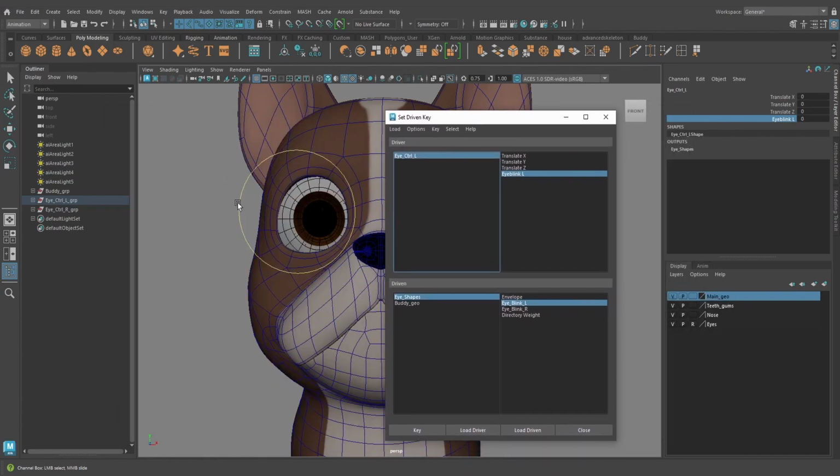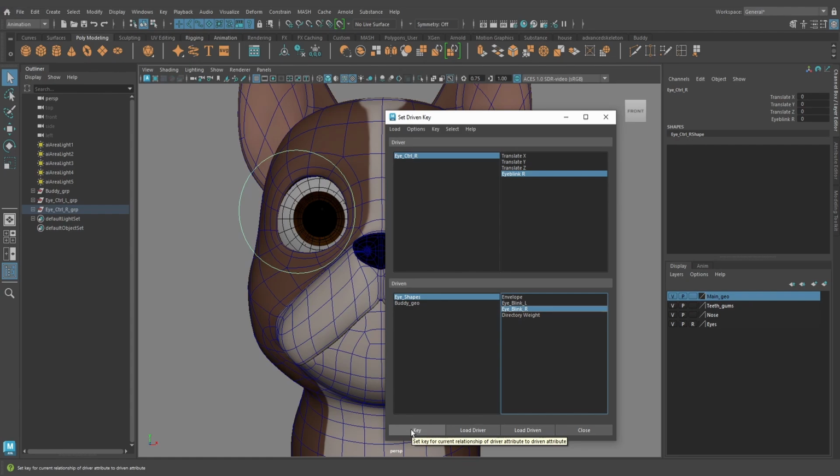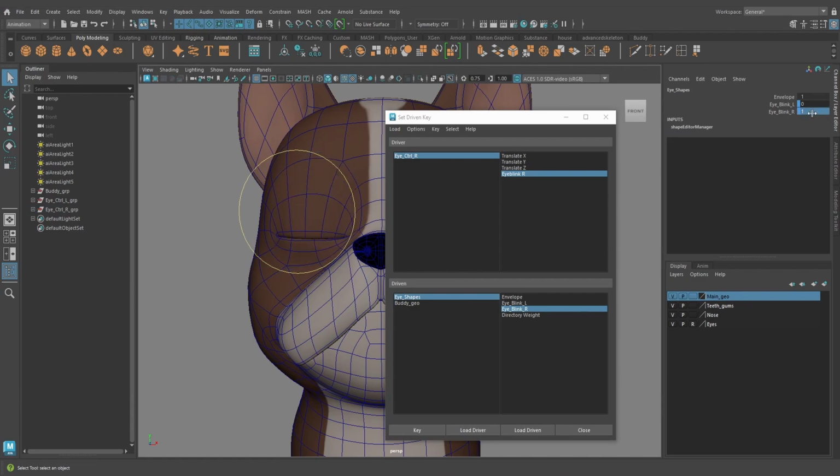Let's do the same thing to the right side. Let's select I control R and let's load it as a driver. And let's also select eyeblink underscore R and let's key it real quick. And if you go to eye shapes, you can see that it's turned blue, so that means it's keyed. Let's go to I control R and let's change the value to 10. And let's go to eye shapes and let's give it a value of 1. And let's key it. Now we can control our eye blink through our eye control.